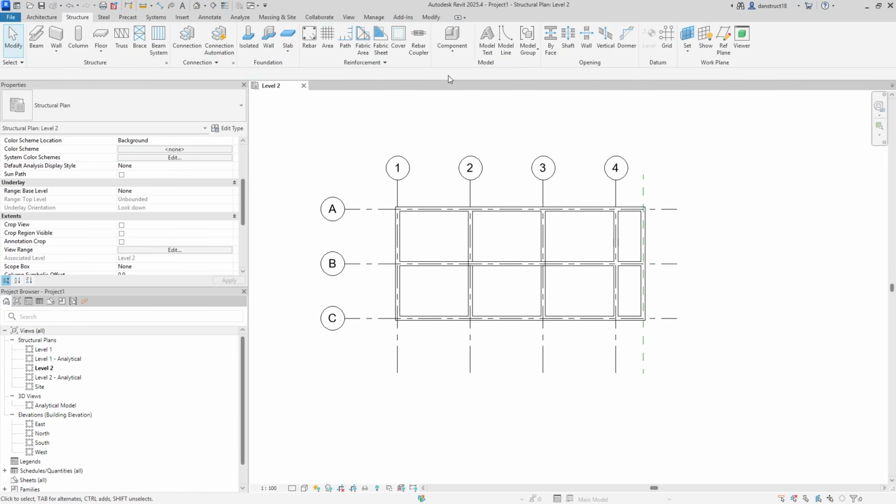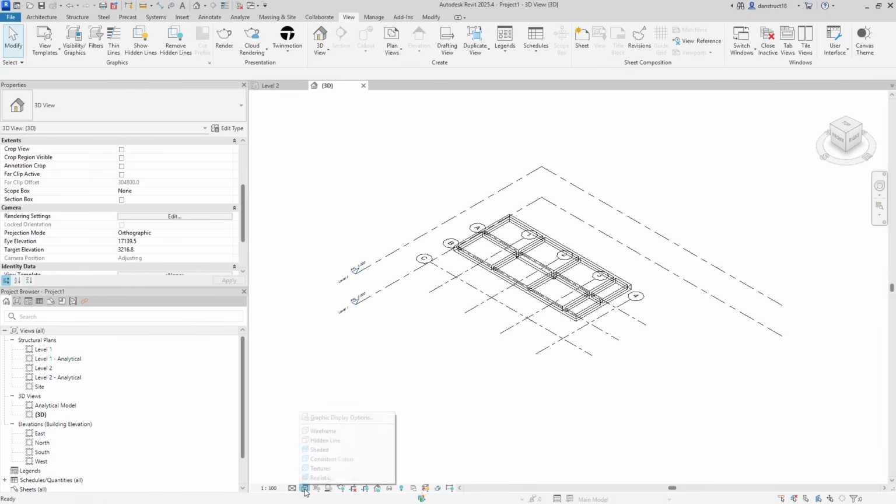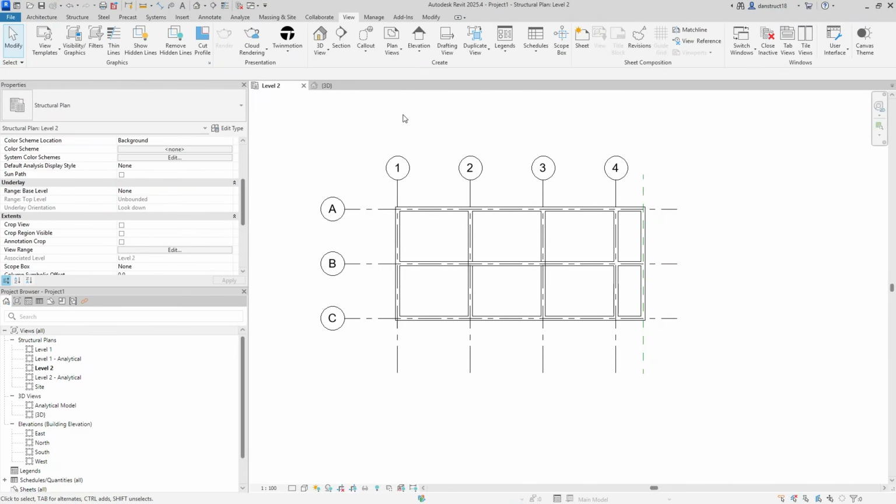So if you want to see what we've been doing so far, we can just come to the view tab and we can click on default 3D view to see how everything looks. Just switch this quickly to hidden line. We can see all our beams so far. Now let's go ahead and place columns.